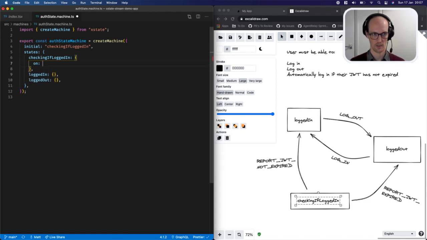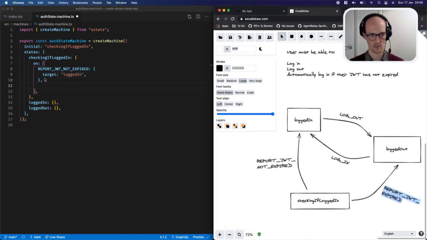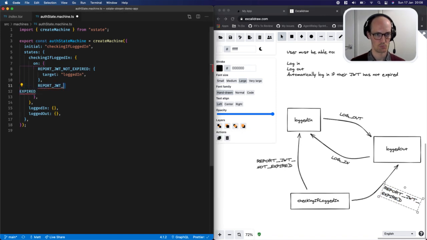We know that in the checking if logged in state, we're going to have this on, and we're going to go report JWT not expired, and that's going to target logged in. Here, report JWT expired. Boom, boom, boom. Target logged out.